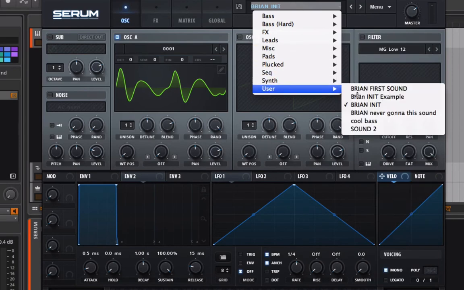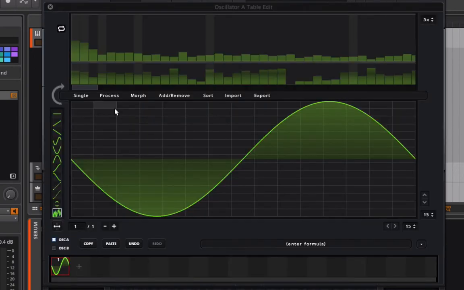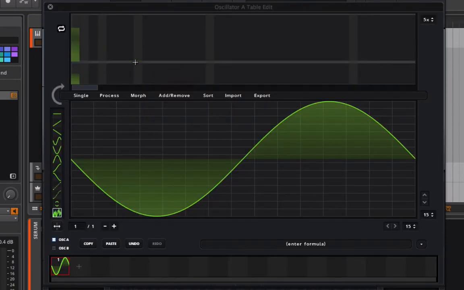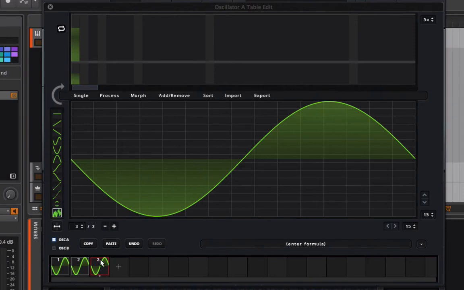So back to the old Access Virus. And I'm going to go in here. All right, let's just clear that out. I don't know why I always like to do that. So we have our sine wave here, but we can add in additional wavetables. And with each wavetable in this order, when you go to morph these all together into 256 wavetables, it depends on how many you have in here. So we'd be morphing from 1 to 2, and then morphing from 2 to 3, etc.